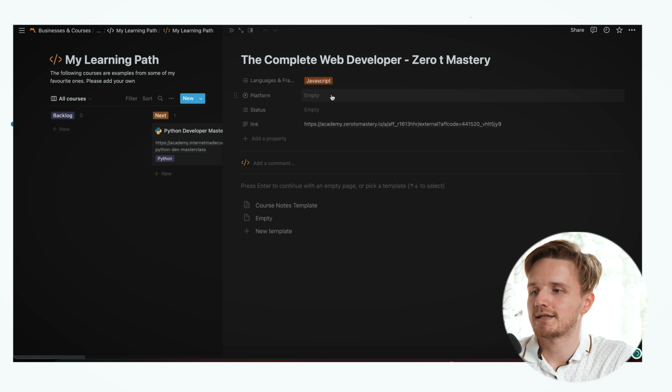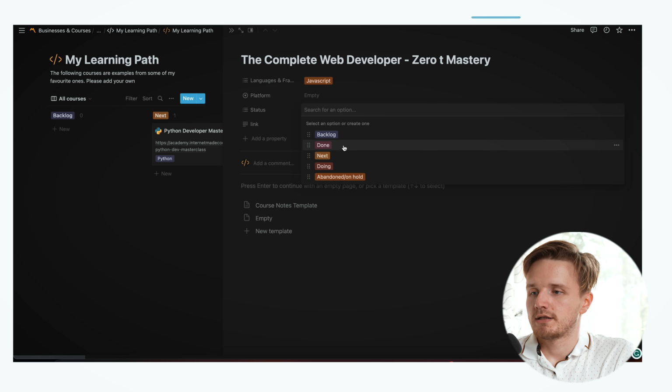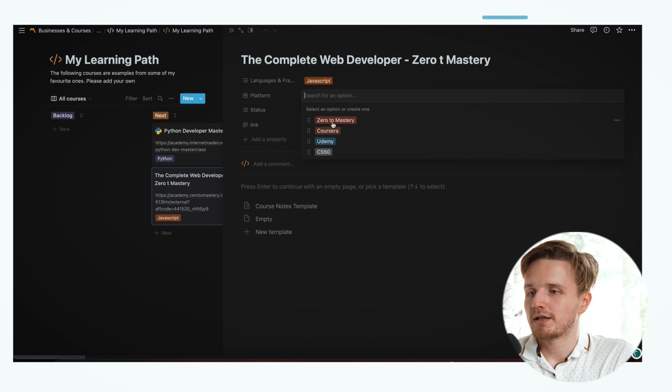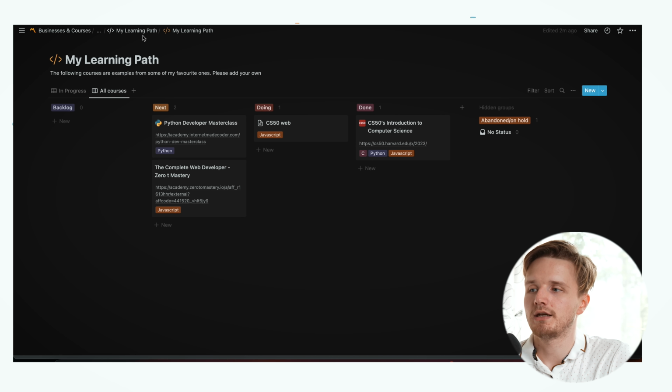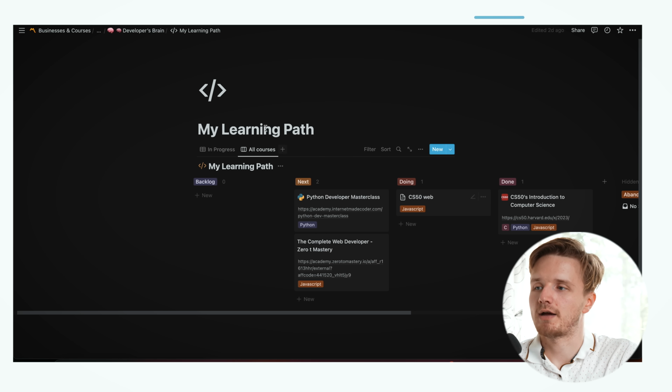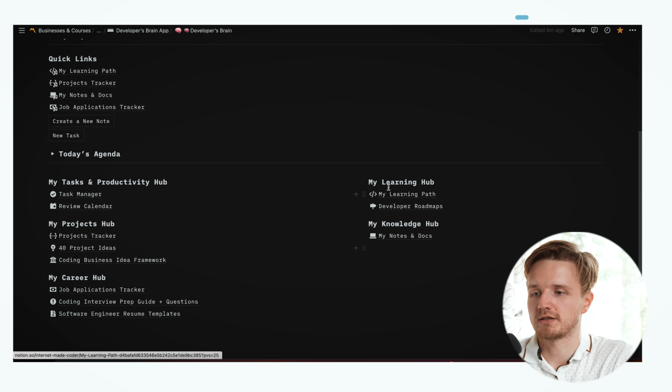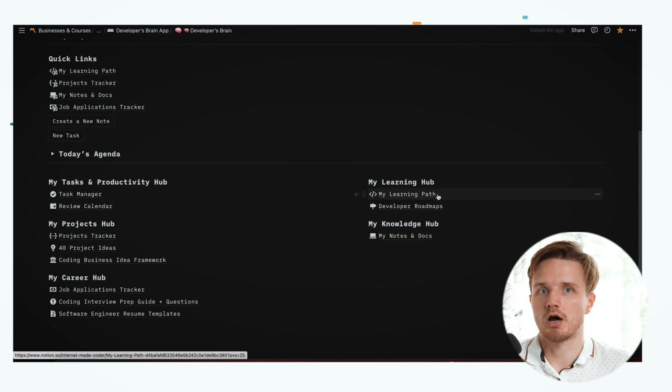And then you just add a status to it. Let's say, okay, this is next, and then platform is going to be 0 to mastery, etc. And now it's going to be in here. So that's just a cool feature that I was able to do in Notion. There's a bunch of these roadmaps in here and more probably coming in the future.